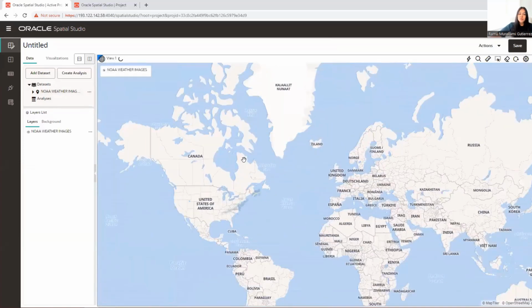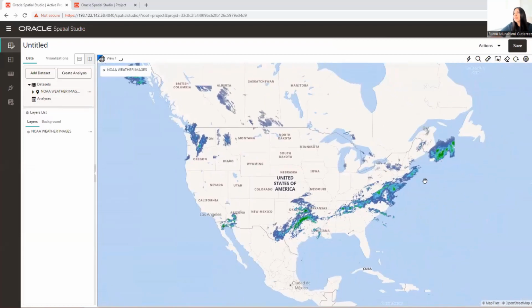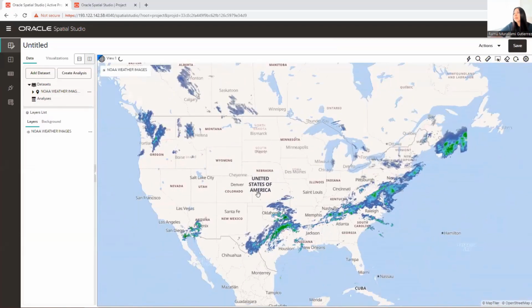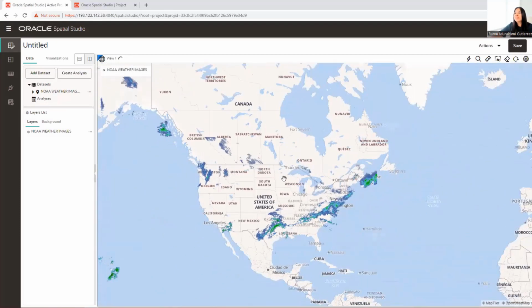So previously, Spatial Studio was able to do this, but it only supported it as a base map. And now we're able to create a data set from this. And this is very useful if you want to add more meaning to your visualization by combining this with other data sets. And this basically concludes our demo for Spatial Studio 22.3 features. So I'm going to pass it on to Karine again for our conclusion.